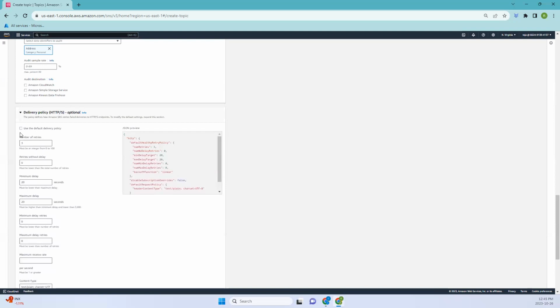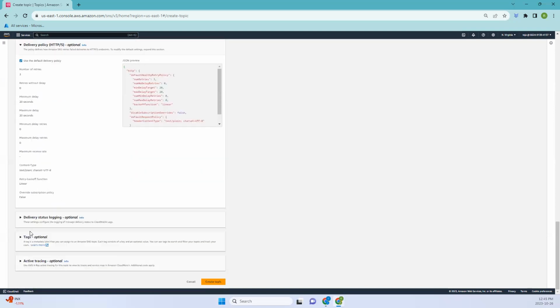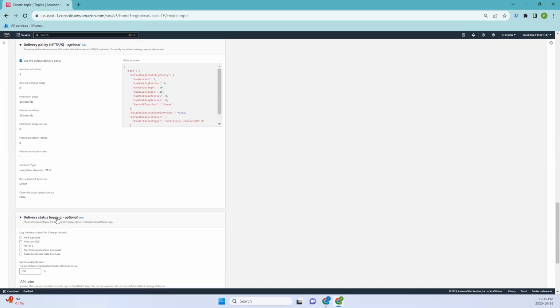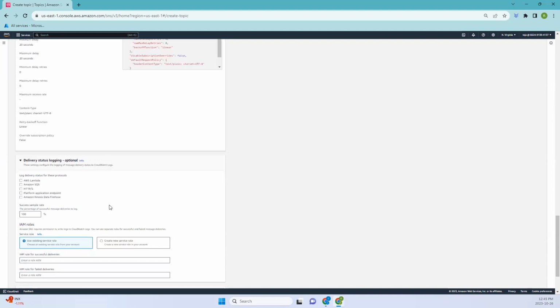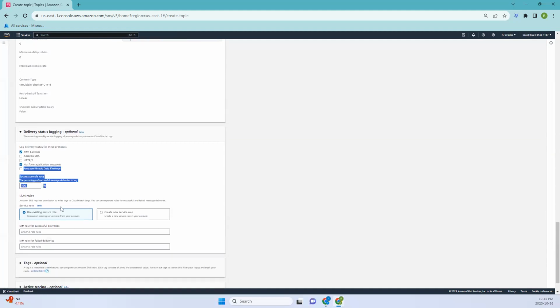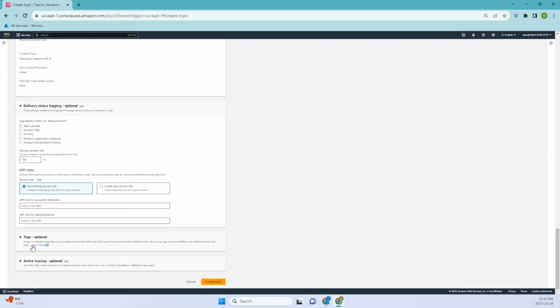But in this case, I'll just leave it as default. Next is delivery status logging. Amazon SNS supports logging the delivery status of notification messages sent to topics with the following SNS endpoints. You can select accordingly, add the percentage, and add the IAM roles. In this case, I'll just leave it as default.